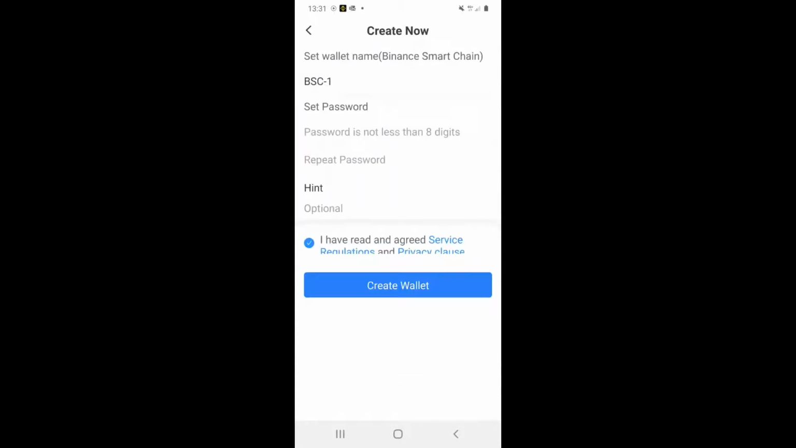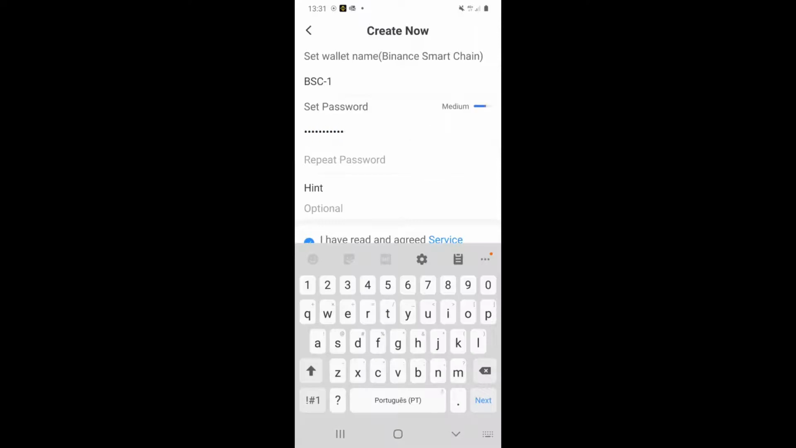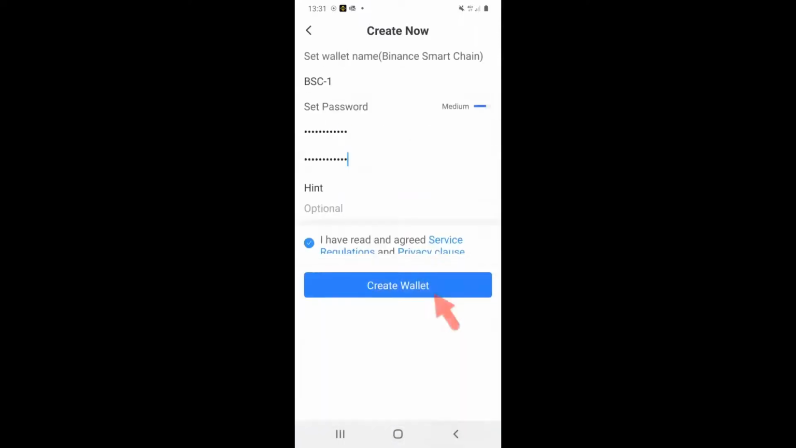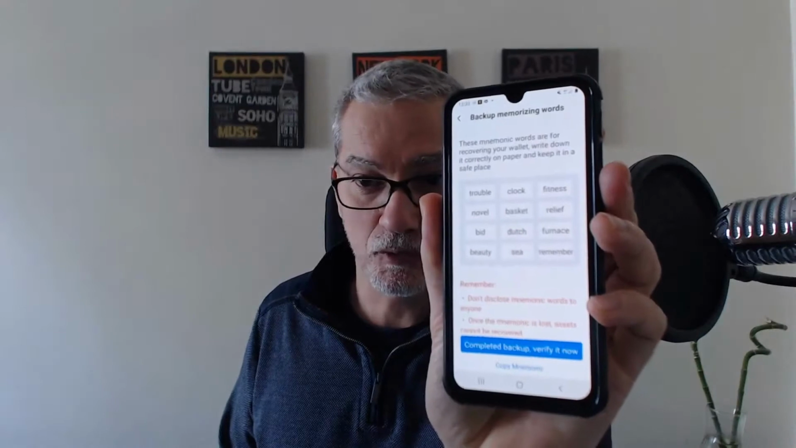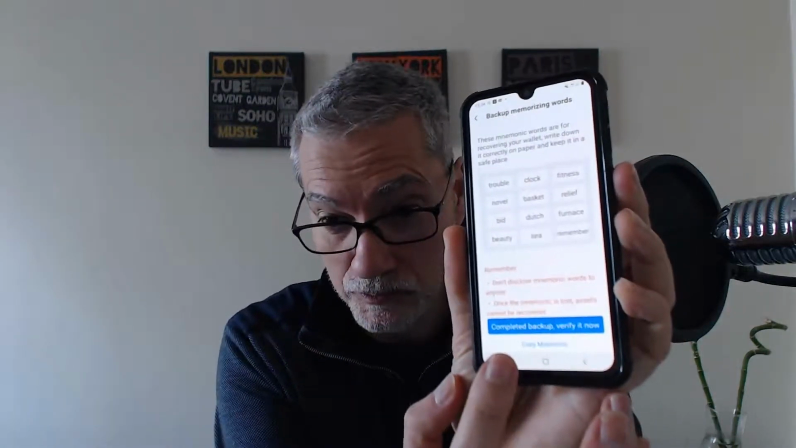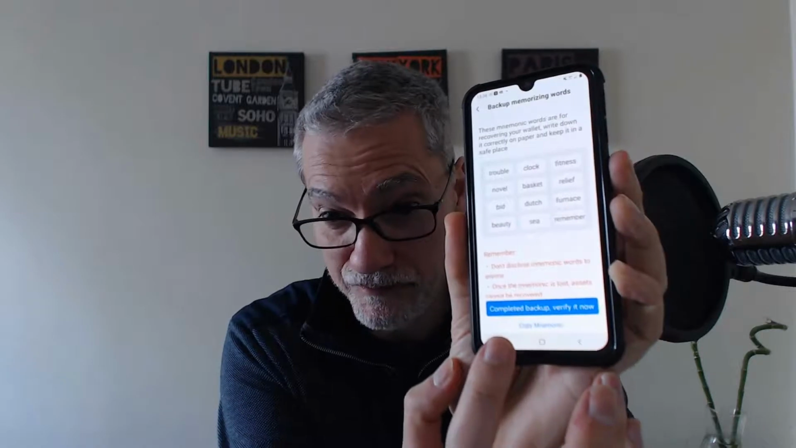Then we need to set a password. And then you just click create wallet. Okay, so then we click I got it. And now you can see that you have here the 12 secret words. So make sure you write them down on a piece of paper and save them on a safe place. So once you do that, just click the button below that says completed backup, verify it now.